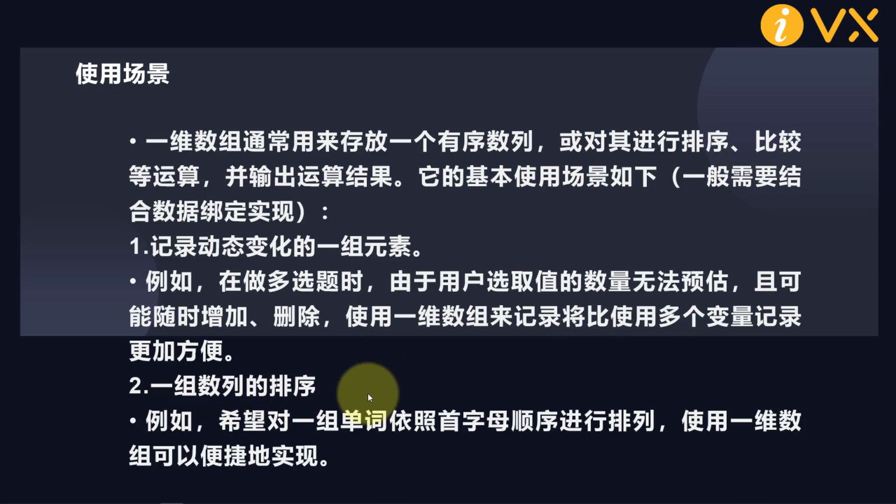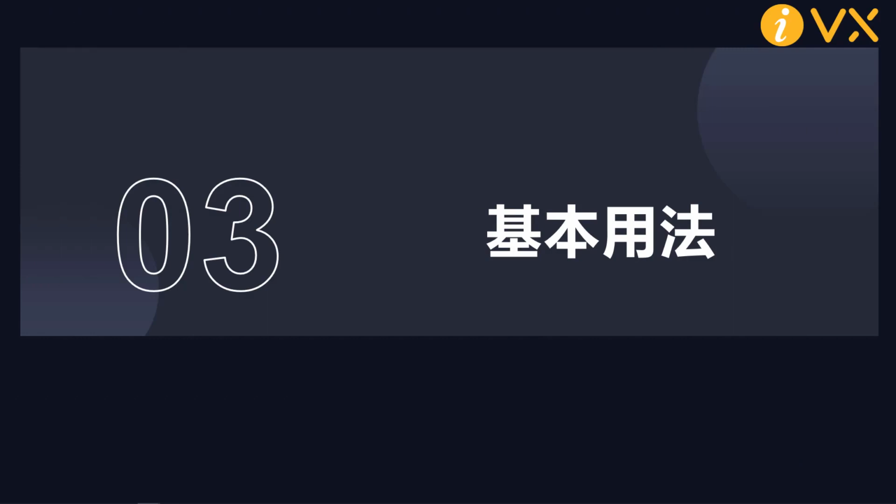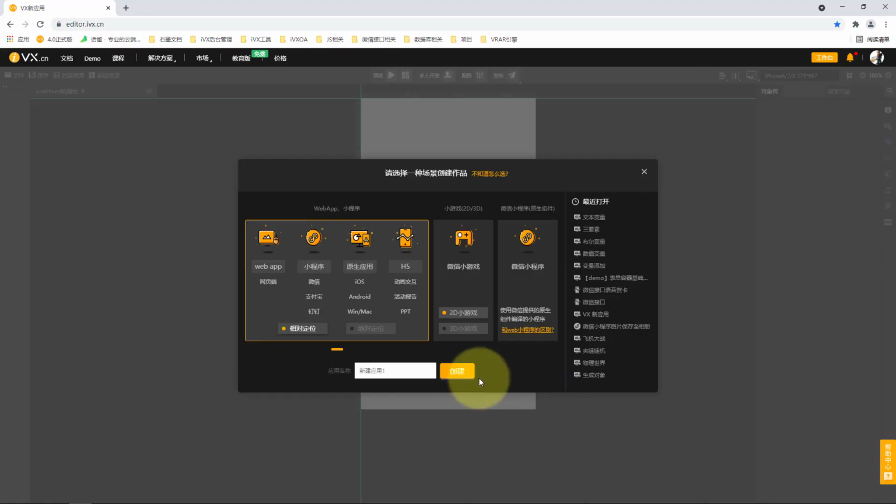Secondly, the one-dimensional array is used to arrange a group of data. For example, we may want to arrange a group of words according to the initial letter, or arrange values by size, which can be implemented very conveniently in a one-dimensional array. Then let's take a look at the basic usage of the one-dimensional array.